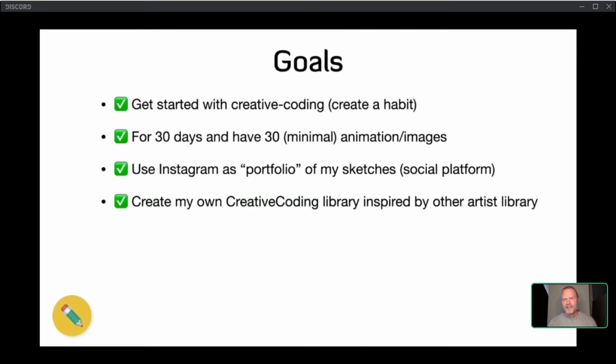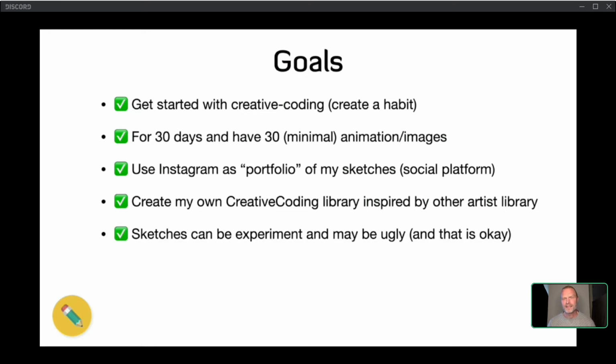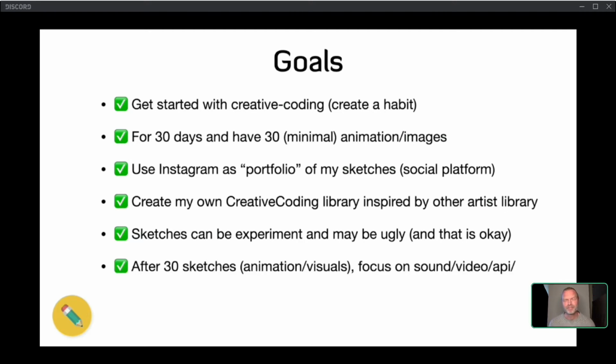And of course, at the end, I wanted to have my own creative coding library. Might be inspired by others, but it is my own. And the sketches could be experimental. I'm not going to lie. Not everything was great, especially in the beginning. And I wanted to focus after 30 days. I wanted to dial down the output, so not every day a sketch, but I wanted to focus also on sound and video and APIs. And last but not least, I wanted to have a talk about my experiences.